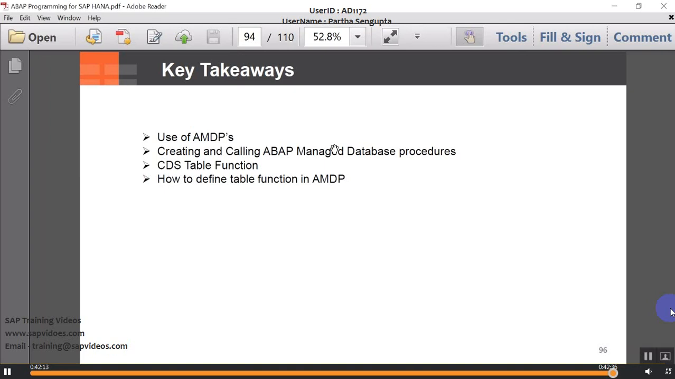This is the new feature actually. In the next unit, I will be showing you how to access HANA-specific artifacts in ABAP. That means the bottom-up approach. Currently we are not using them, but it's good to know how to access your HANA artifacts in ABAP.